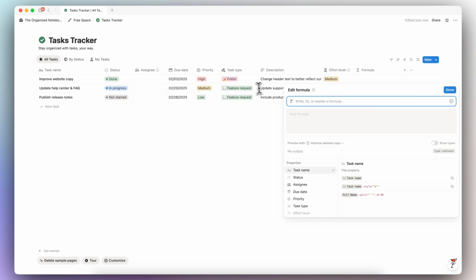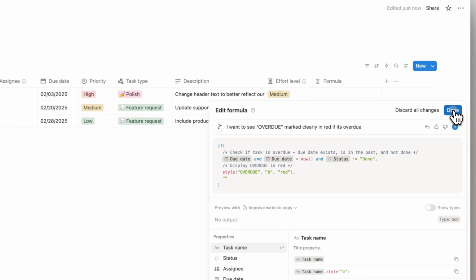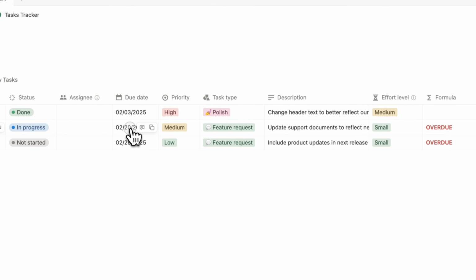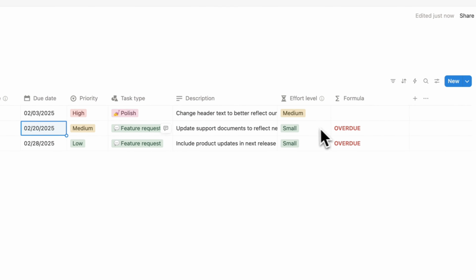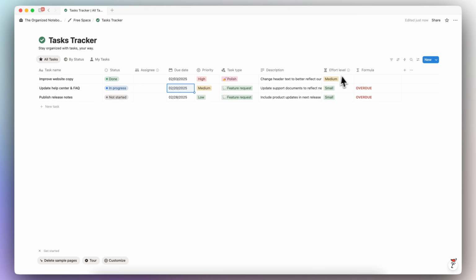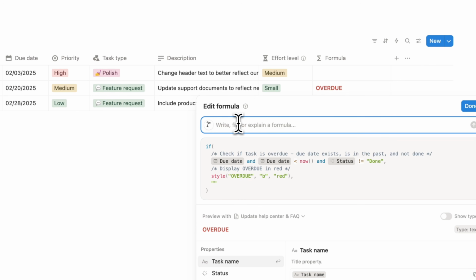So let's say that we have a basic task tracker and you want to showcase overdue tasks with an overdue tag. If I click enter and then I click done, let's see what happens here. So this one is overdue, so it shows overdue. This one is done, so it doesn't show the formula here. I think that this is really cool. You can even ask further things about it if you wanted to do more.